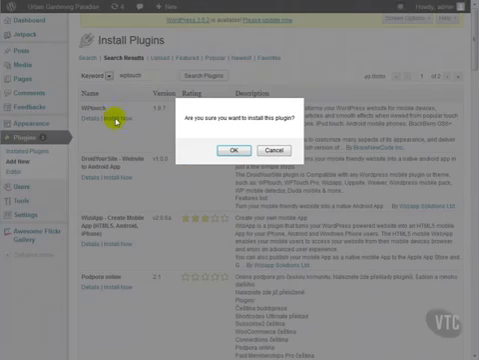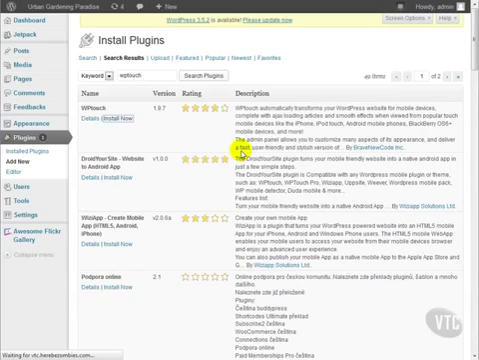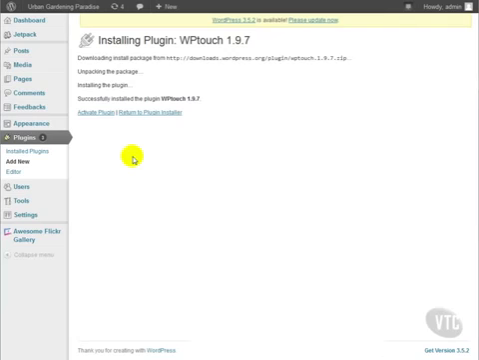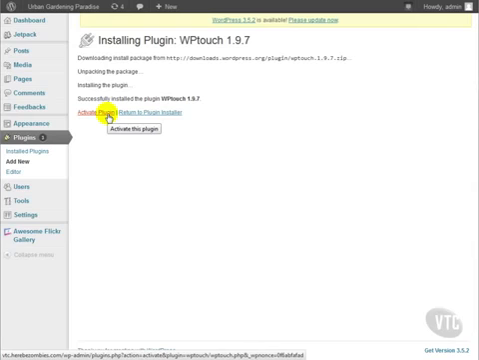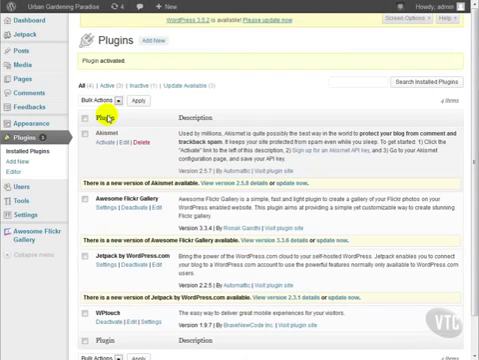We'll click Install, click OK, and we see the installation screen. You can see where the plugin was downloaded, unpacked, and installed. It's installed now, so we'll click Activate. As I mentioned earlier, plugins normally put an entry in the settings menu, so let's look for the settings that we can tweak.